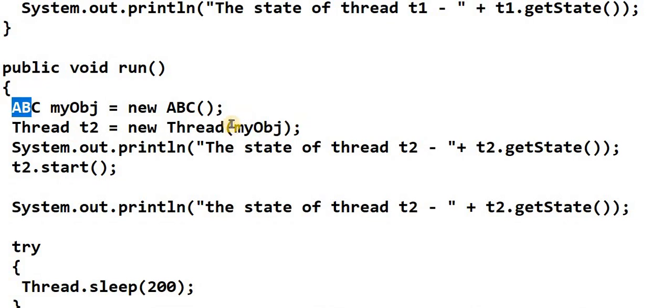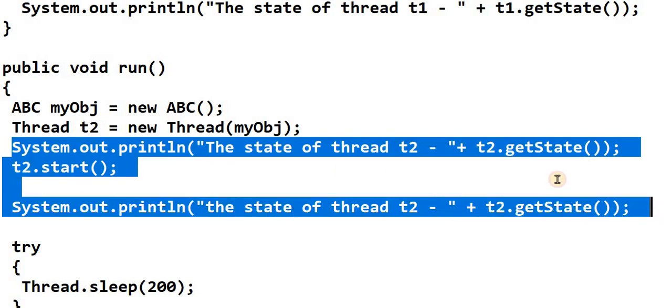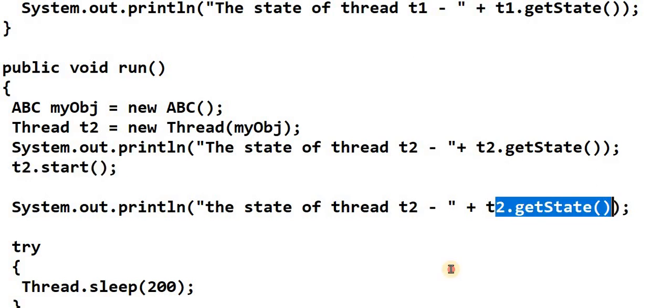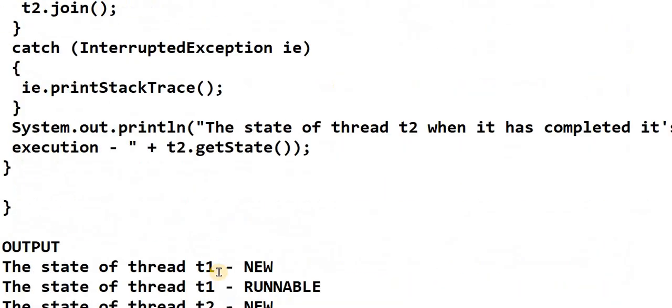The abc class is used and my thread object is created. Now the name of the thread is t2. Once again I will apply the same method: t2 get state, t2 start, t2 get state. Let me show you the output.